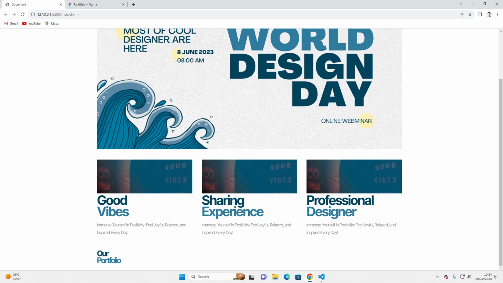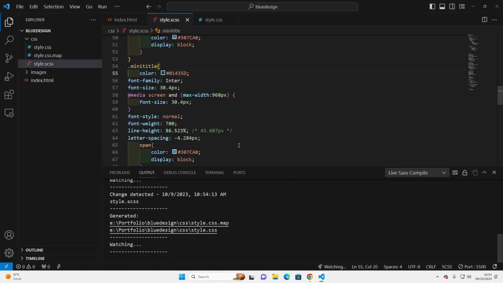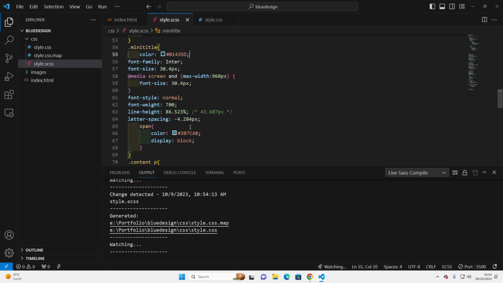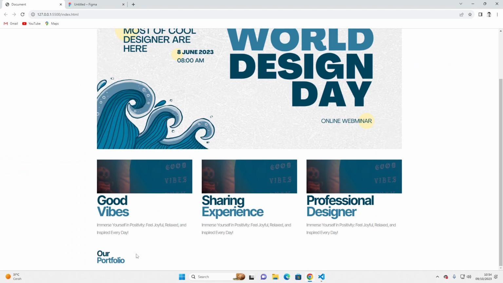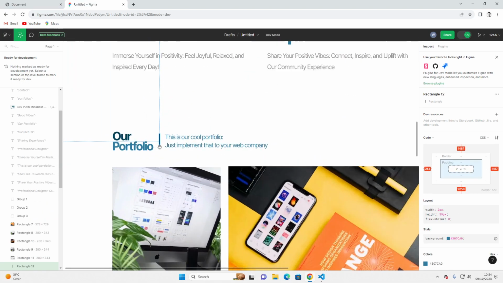So you see, it will be like this. And also we have the letter spacing minus 2.58 for letter spacing. Okay. Now let's see the difference. Okay, we have a good design here for our portfolio, and I will also need this part.